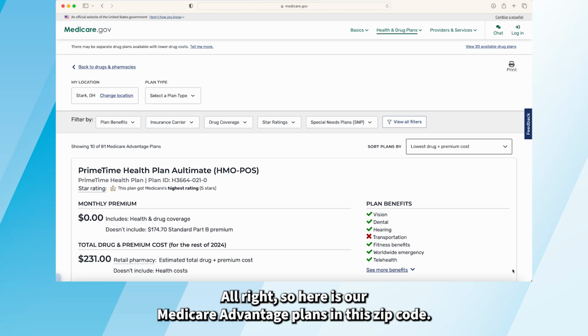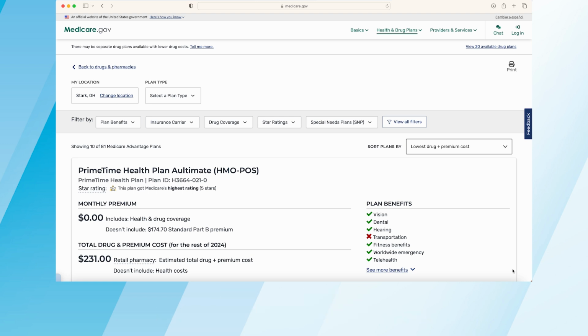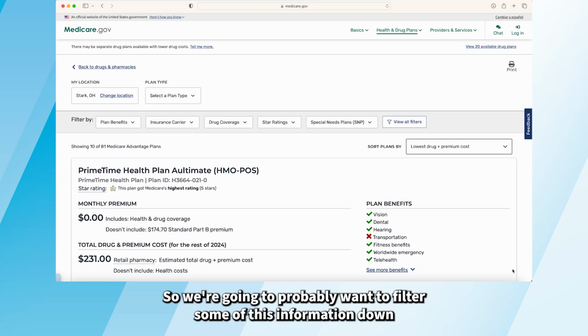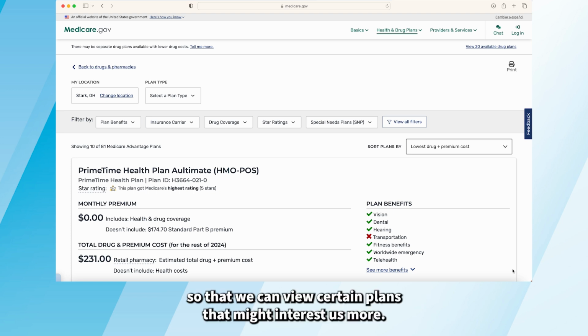All right, so here are our Medicare Advantage plans in this zip code. Look at this. 81 options. Boy, that's a lot of options, right? So we're probably going to want to filter some of this information down so that we can view certain plans that might interest us more.